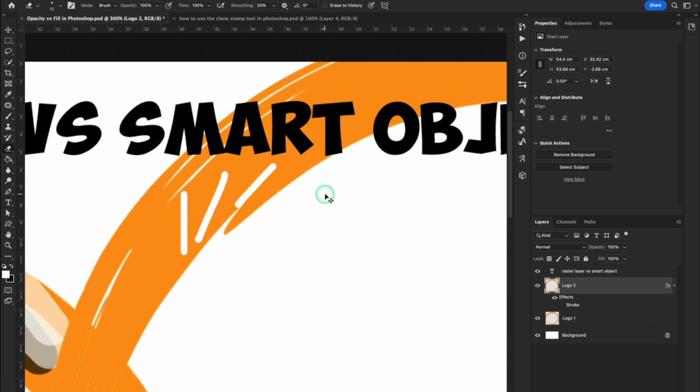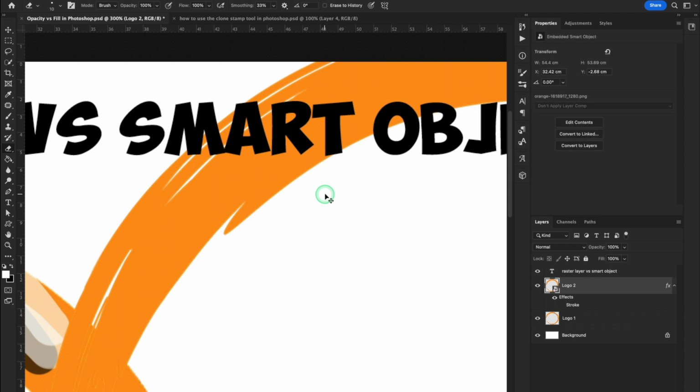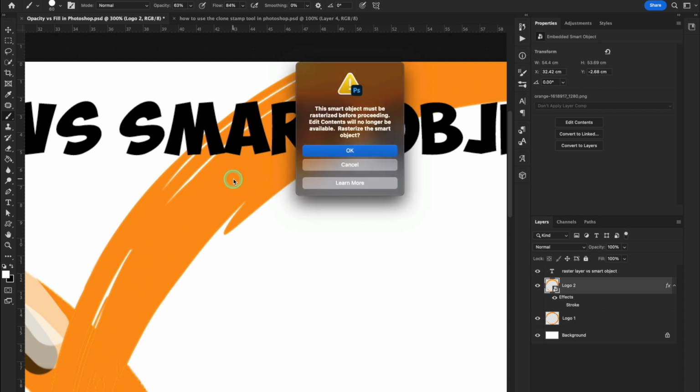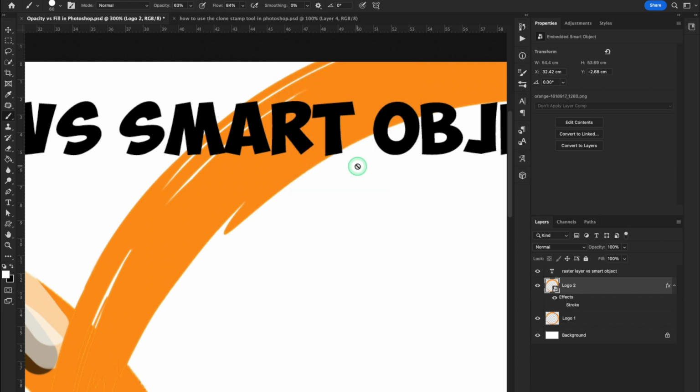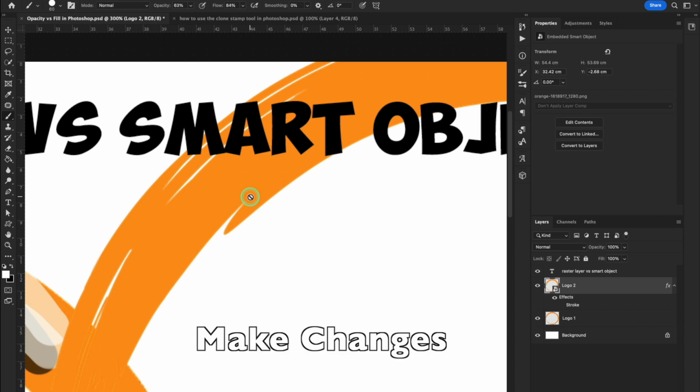What's happened there is it converted it to a raster layer to make it editable, and we don't want that, you see. So if I go to the brush tool, it says the object must be rasterized. So I must have pressed OK before. So you've got to rasterize it, but like I say, that comes at a cost of losing the quality when you enlarge it or make it smaller.